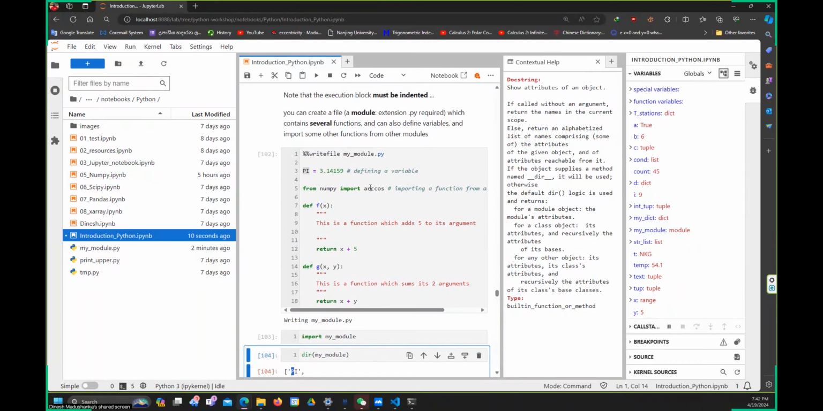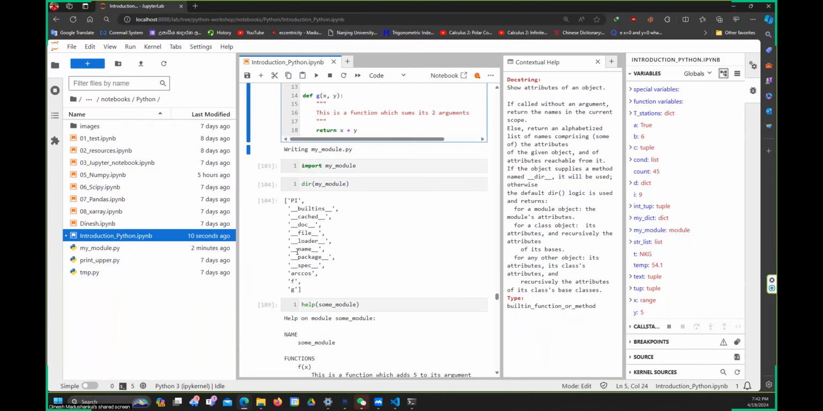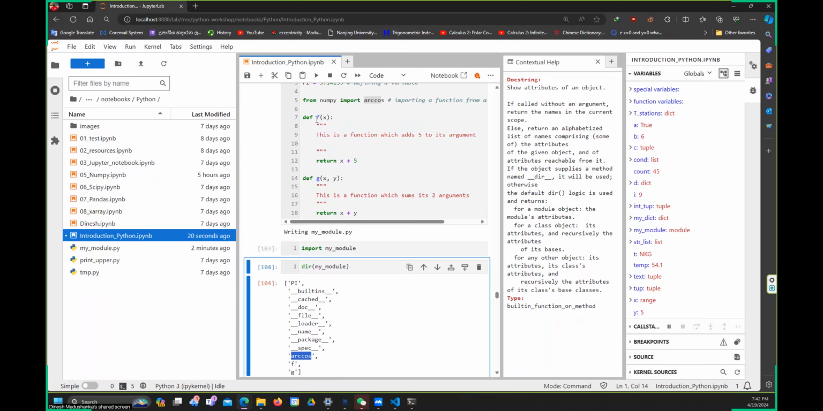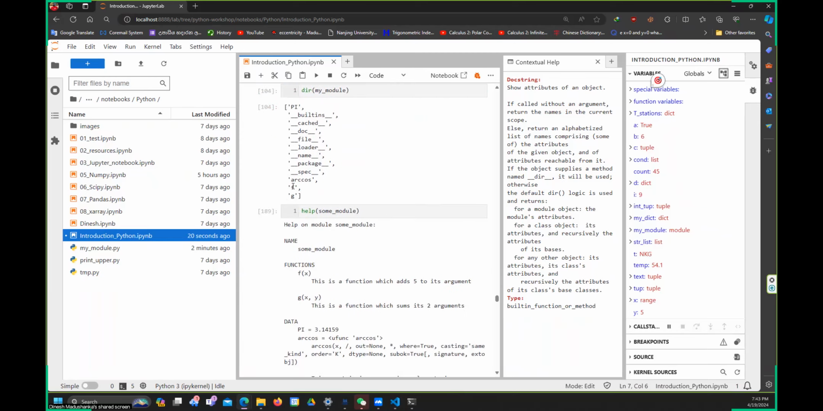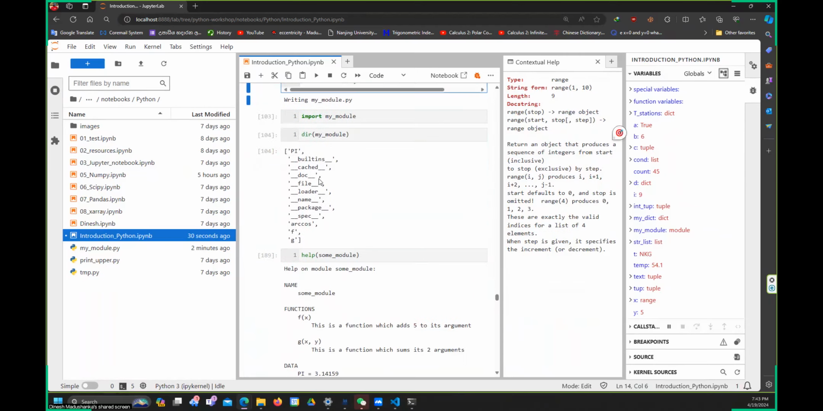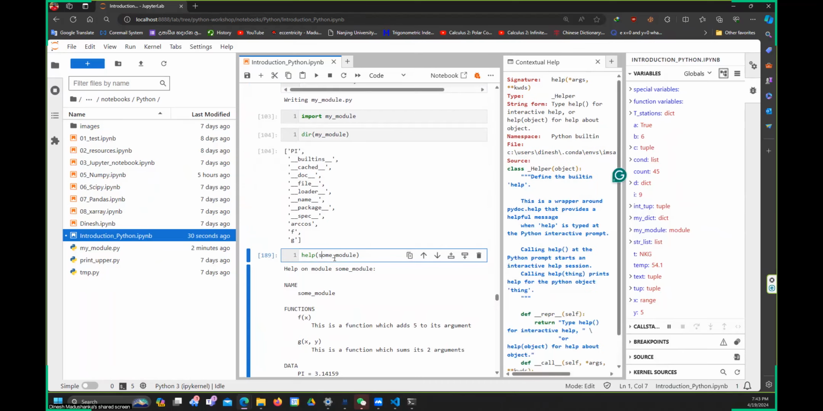Then I imported arccos. So here you can see I have a function named arccos, that means cos inverse. And also I have a function named f, and also a function named g. Now I can call these functions anytime. So here I am typing help of the module, that means it will give me the docstring of that specific function.